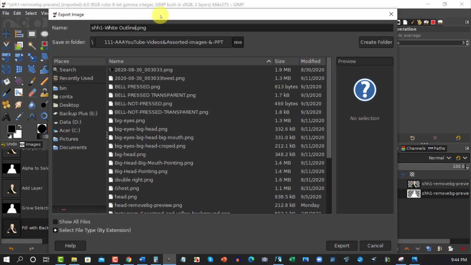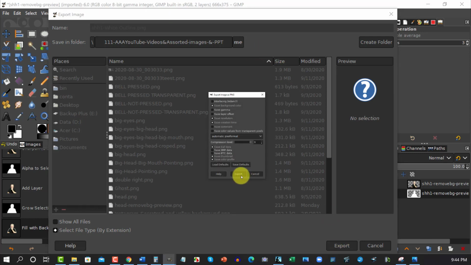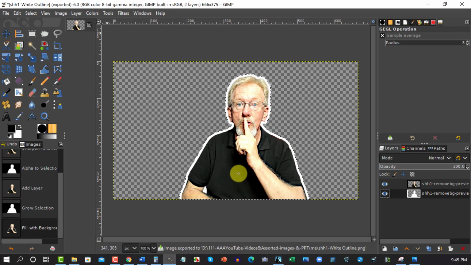Okay, so with that, I now hit export, and it will export it back into the folder I got it from. So we're going to hit it back there. And as you can see, that is now me going shh, and it now has a white outline.